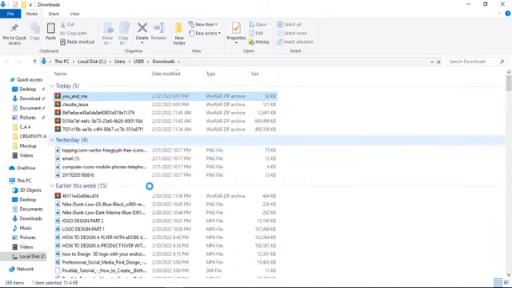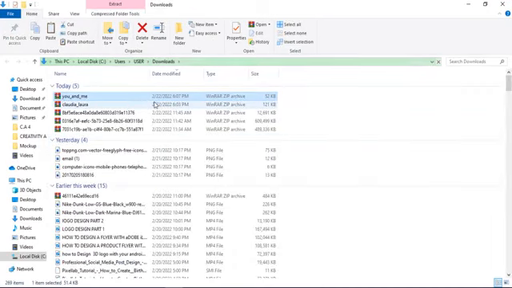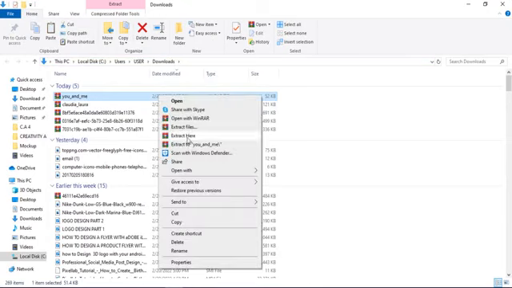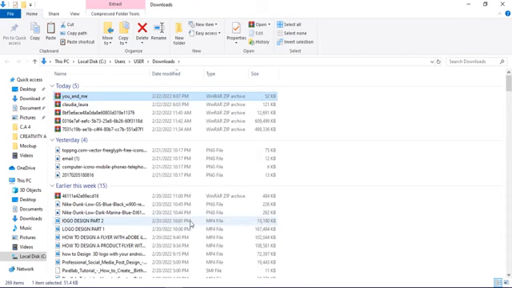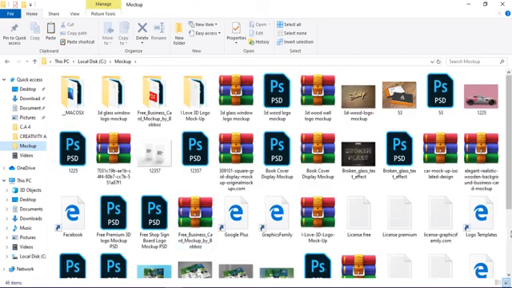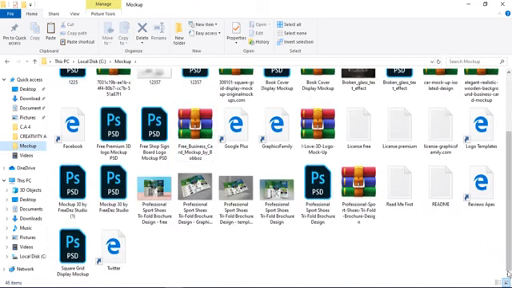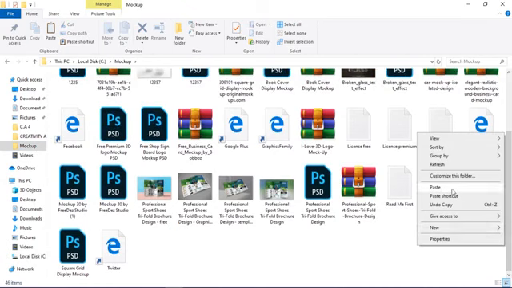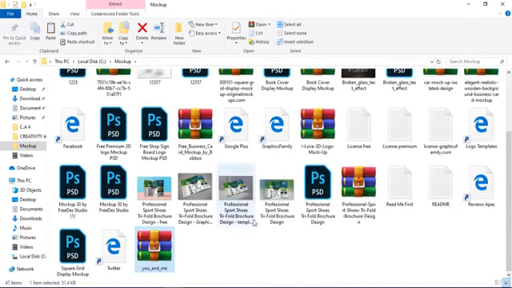Let's go over to where the font is. Right click on it first. I want to copy the font to a particular folder where I can unzip it. Let me come over to this mockup folder and paste it here so that I can unzip it here. This is the zip, and this is the font, You and Me.